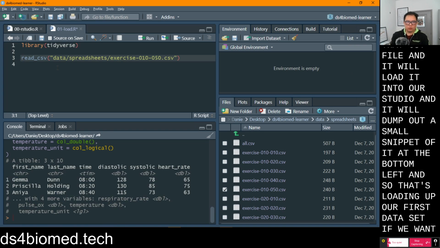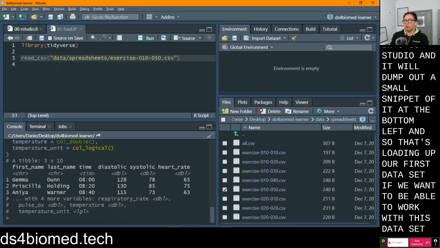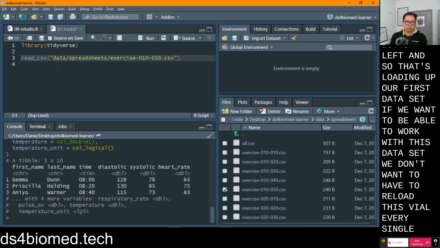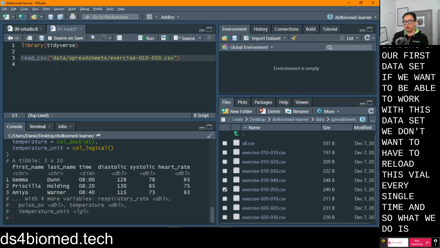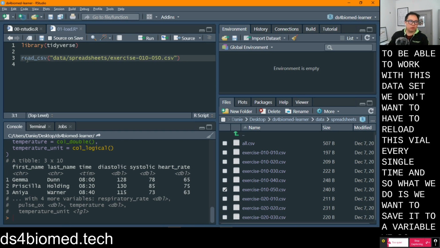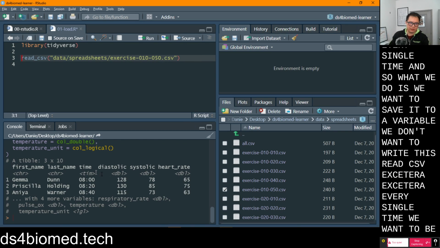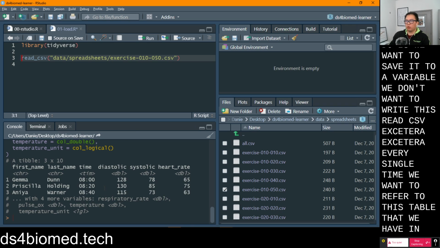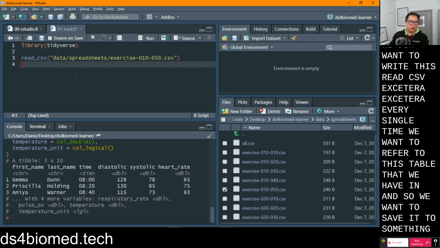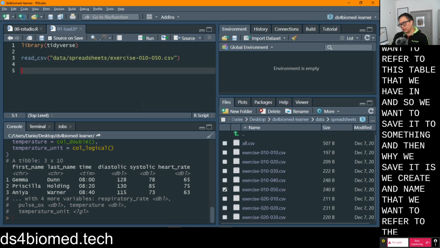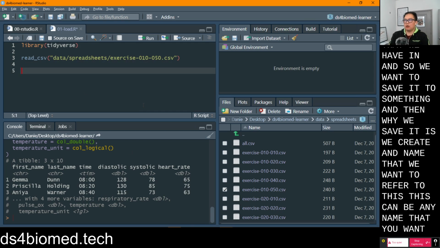If we want to be able to work with this data set, we don't want to have to reload this file every single time. So what we want to do is save it to a variable. We don't want to write this read CSV, et cetera, every single time we want to refer to this table. And the way we save it is we create a name that we want to refer to this. This can be any name that you want.